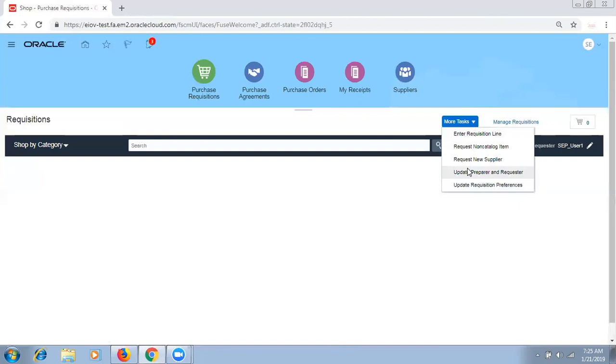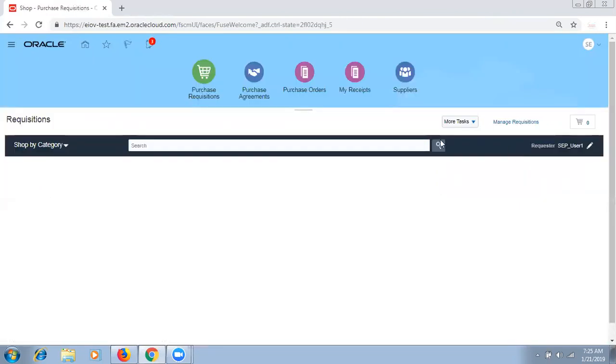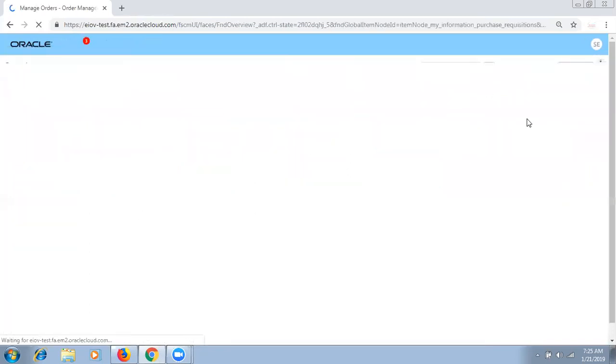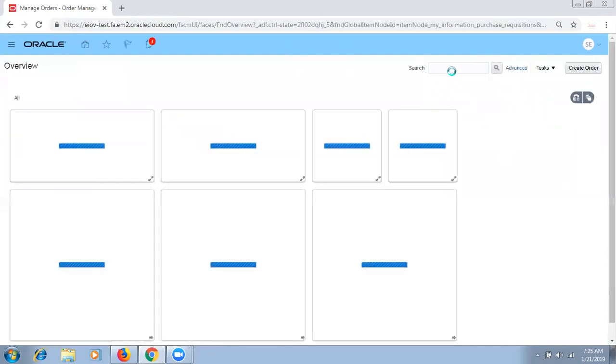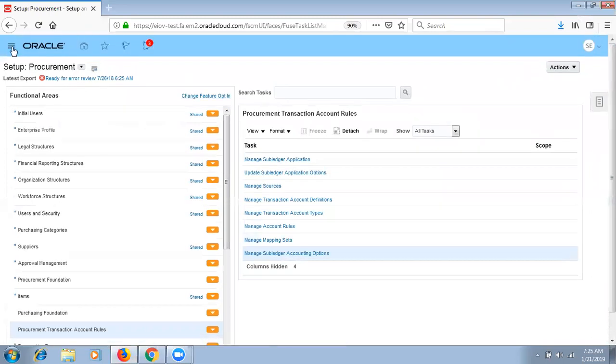That's fine. Updated. Prepare and requester is not required. It's okay. Both setups were missing. That is the reason. So the TAD setup is missing as well as the requisition preferences. So that is the reason why we are unable to generate the requisition. It's okay. I will navigate from the Firefox only.